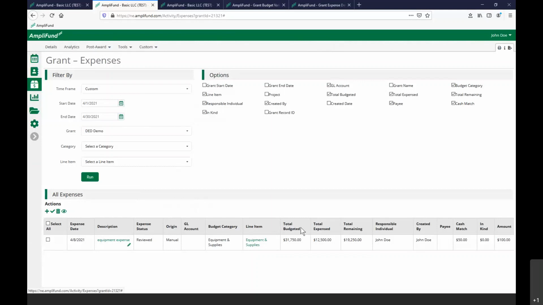Total budgeted is the total budget amount for that line item. Total expense is the total expensed amount for that line item. Total remaining is total budgeted minus total expensed.